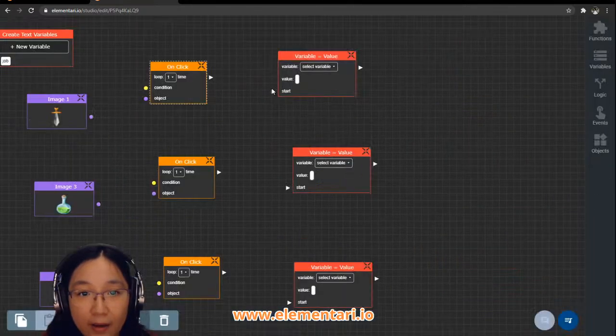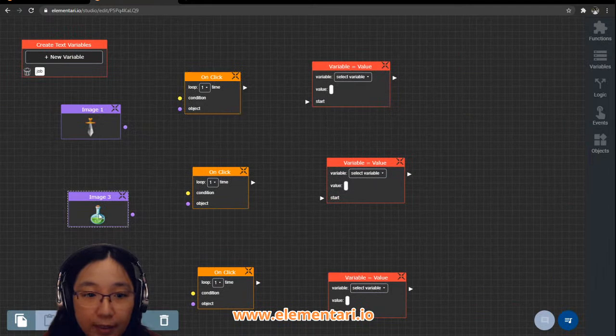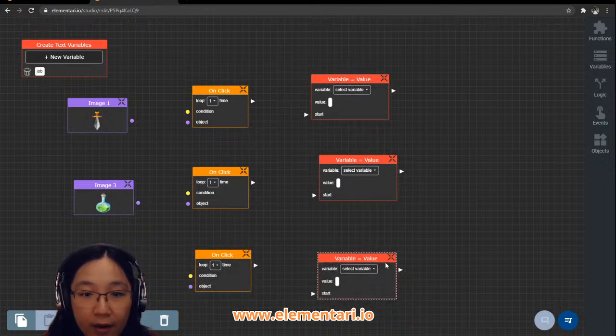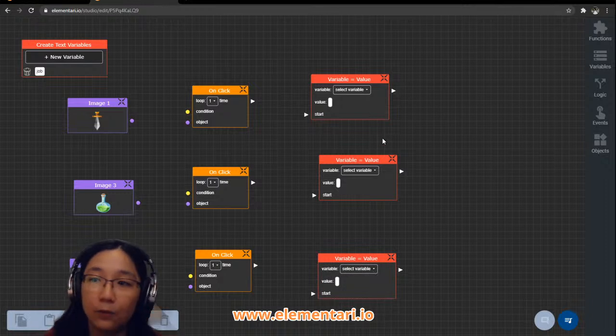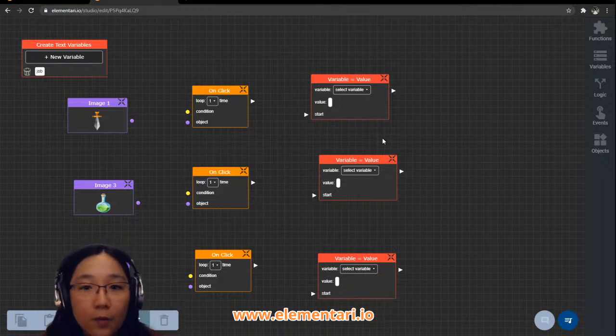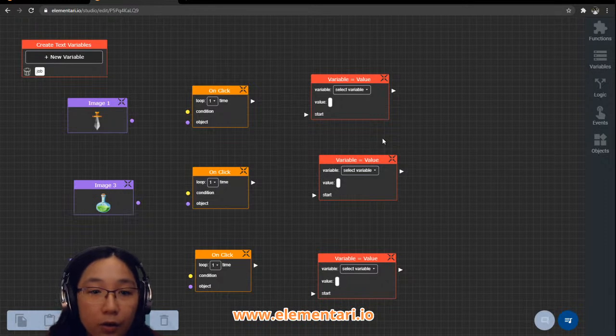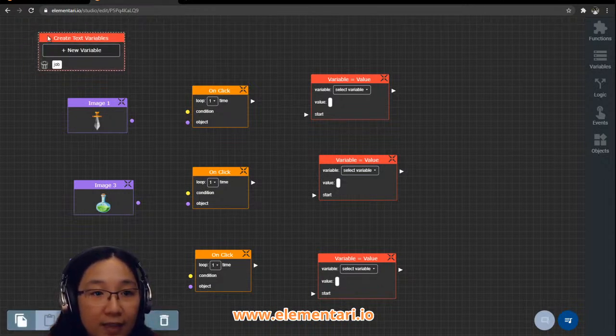And I have my blocks already here. So I'm going to go full screen so you can see. We have our 3 images here and 3 on-click events. And then we have this thing called variable equals value. Variable equals value is a block that just sets a variable equal to a certain value. So how can I connect my blocks together and get it to all work? First of all, we have to see what variable I created.